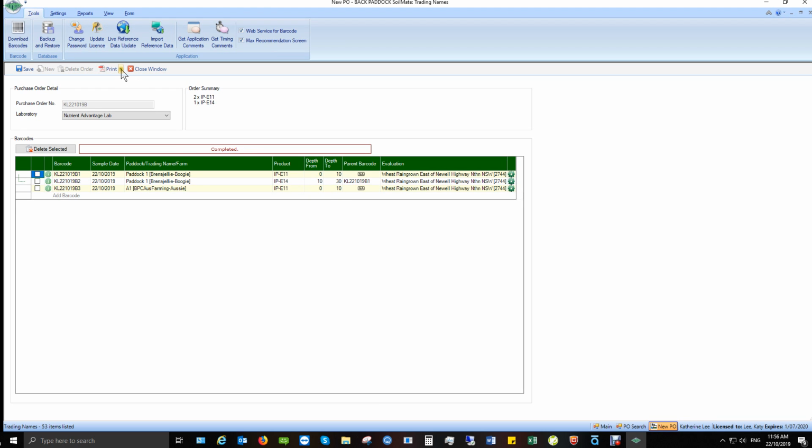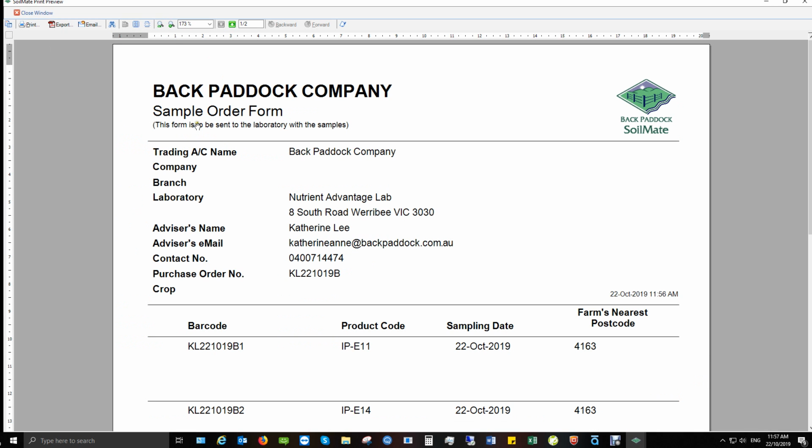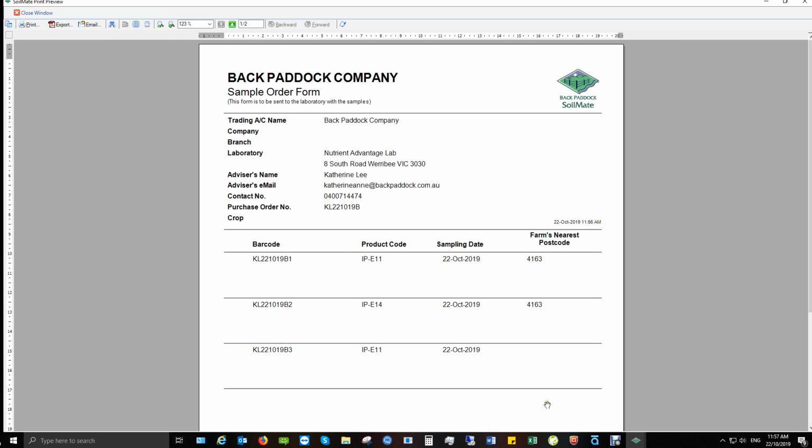And I'm going to print some paperwork for this one, the SOF and SIF. So the SOF is the sample order form, the SIF is the sample information form. The sample order form goes to the lab with the samples. So we print these ones out, and we just make sure that we put this one in the bag with the samples. Make sure it's safe.